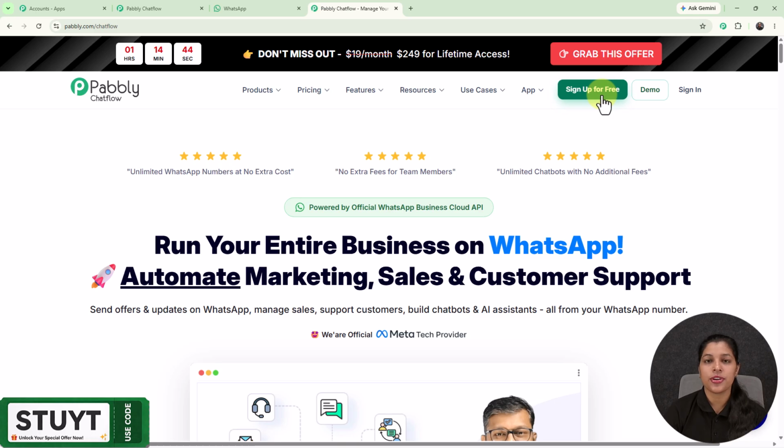And if you sign up your account for free over Pabbly Chatflow, you get 100 free credits every month for practicing and exploring Pabbly Chatflow. Means you are getting a chance for testing and creating this automation for free inside Pabbly Chatflow. But if you are an existing user, then you can just click over this sign in.